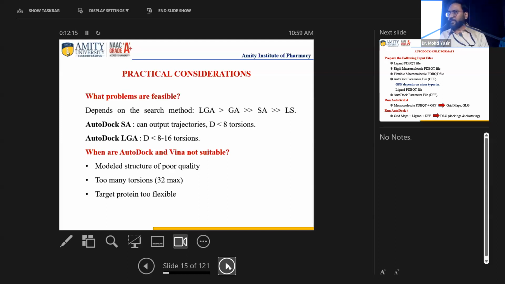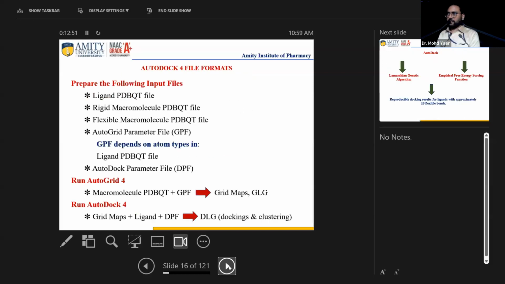If a ligand has too many torsions, more than 32 rotatable bonds, such a ligand is also not suitable for docking using AutoDock. Then if your target is too flexible, we can't handle such a flexible target using AutoDock. Although there is a possibility that you can go for flexible docking in AutoDock, if the proteins are too flexible, it is not recommended to use AutoDock. Now we are moving toward how you will perform AutoDock.